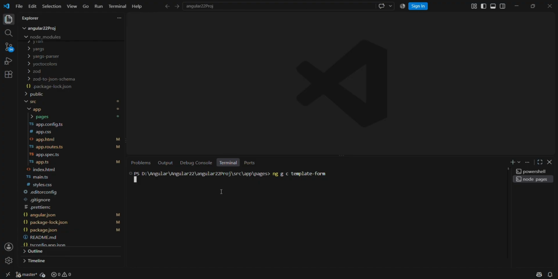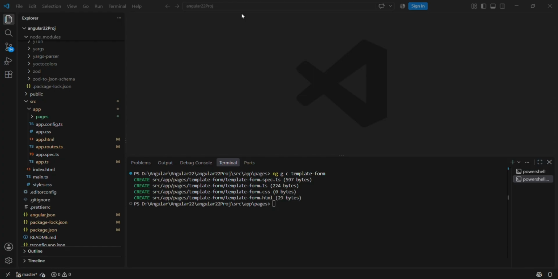Meanwhile, let's understand what a template-driven form is. A template-driven form is a form approach in Angular where most of the form logic is handled directly in the HTML template. We use Angular directives such as ngModel to connect form fields with our component data.